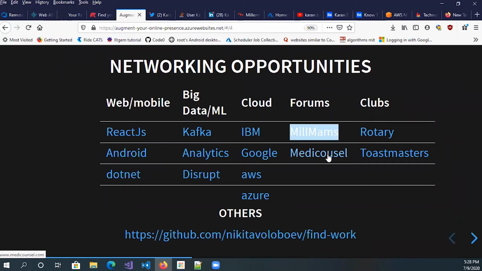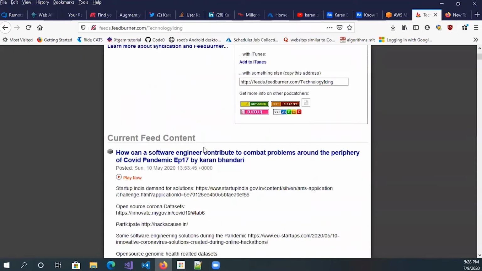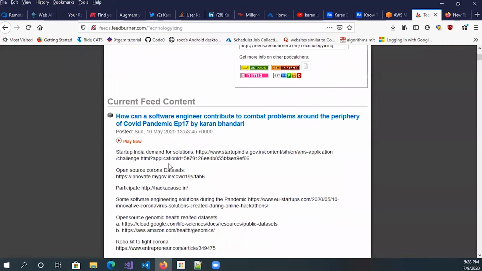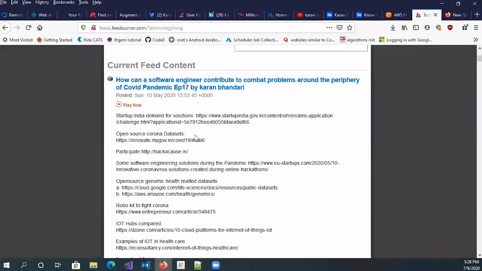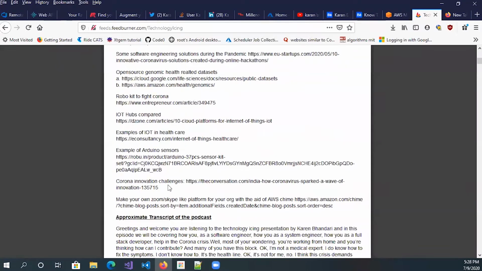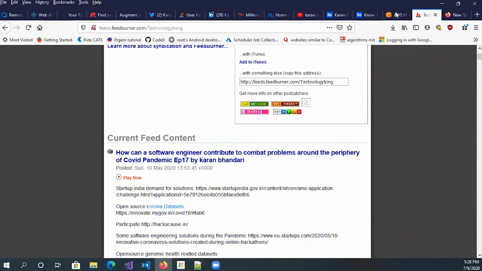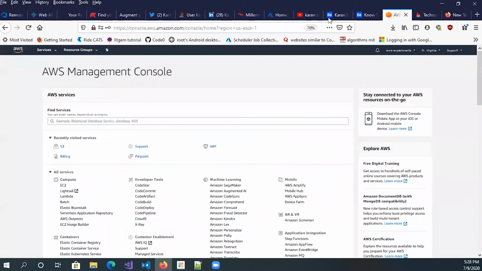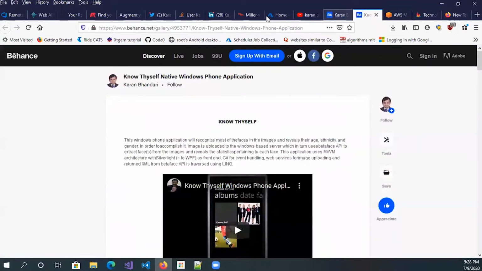You're an engineer, you're supposed to help the world come out of the COVID situation. So I have also released one podcast on what are the various things one can do to help combat the problems around the COVID pandemic. How can you as a software engineer contribute? I've talked about some open source data sets, some IoT, some sensors, and certain things like AWS medical transcribe, and software solutions that we need to help combat.